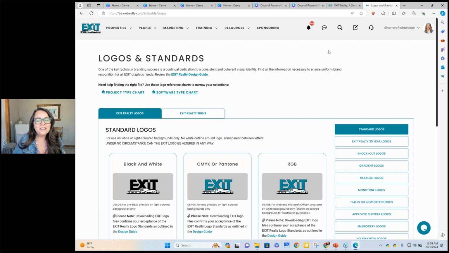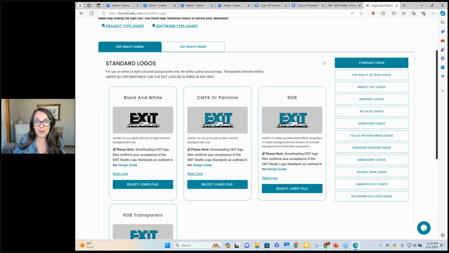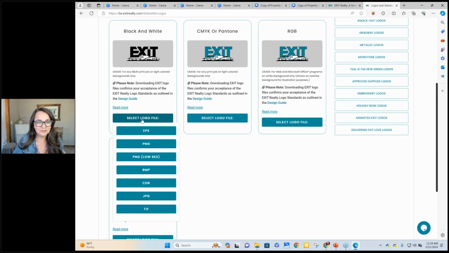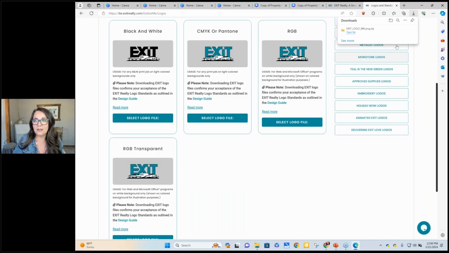Okay, so here's the Exit Realty logos. We've got a lot of beautiful logos. So let's go ahead and select the logo file. Now, word to the wise, very wise, is that when you're uploading or when you want to add a logo to your Canva account, the best logo file type is PNG. Okay, so PNG. Now, I just clicked on the download for a PNG file, and it's now in my downloads. But I'm going to choose a couple more.